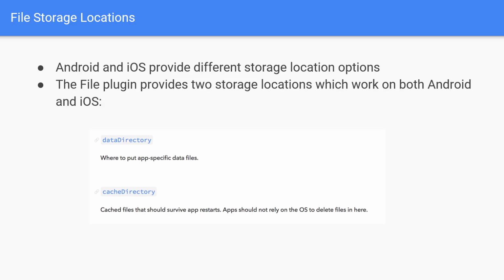Android and iOS provide different storage location options. The File plugin provides 2 storage locations which work on both Android and iOS. So we'll have our data directory where we can put app-specific data files, and a cache directory, which will hold the cache files that should survive app restarts, but the app should not rely on the operating system to delete any files that are in there.